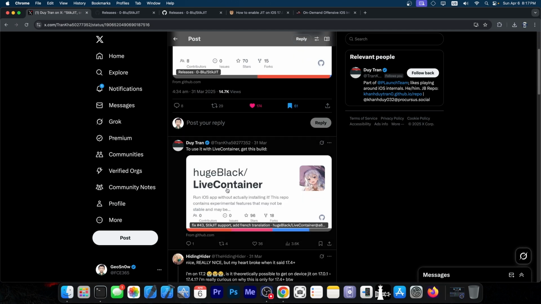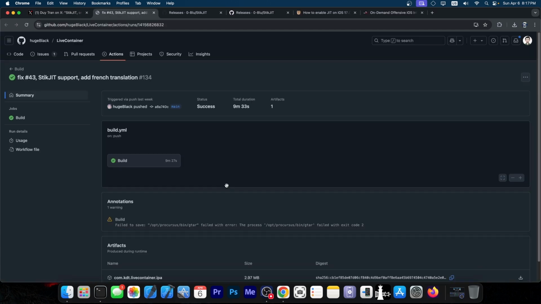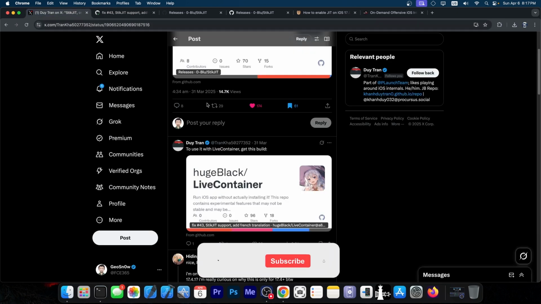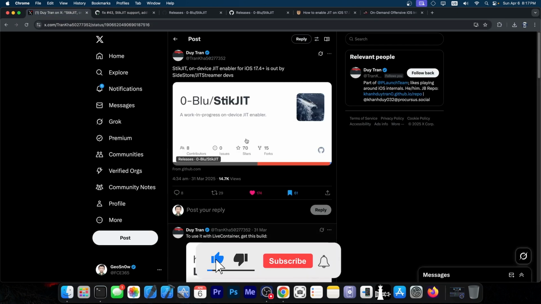You can also use it with LiveContainer, by the way, but you need to get this build over here because this one is compatible with LiveContainer, which allows you to run iOS apps without actually installing them. It's exactly what I mentioned earlier.